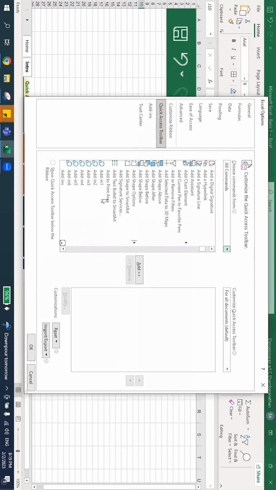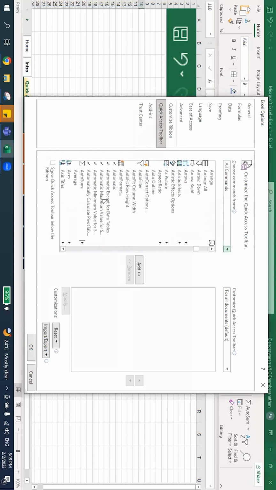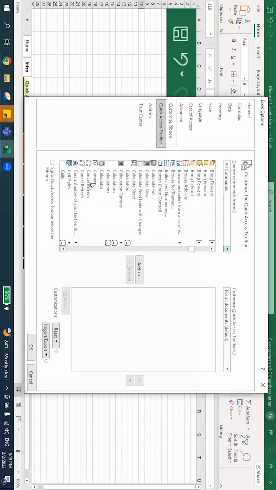What I'm going to select is camera. I'm going to look for CAME, I'm going to look at camera. So CAMERA, camera. I'm going to add this.